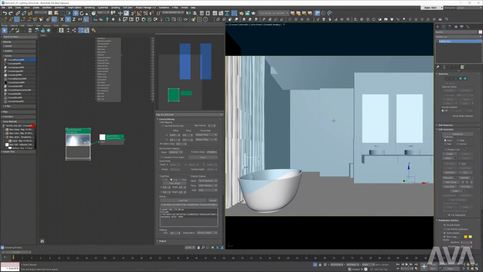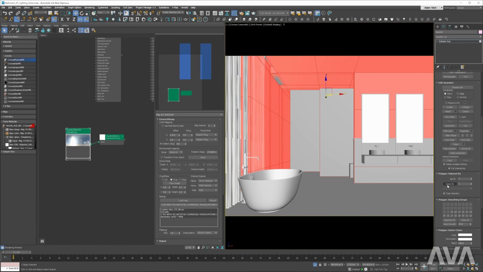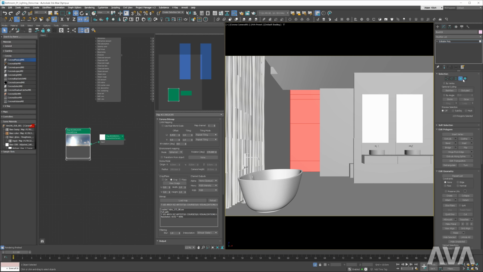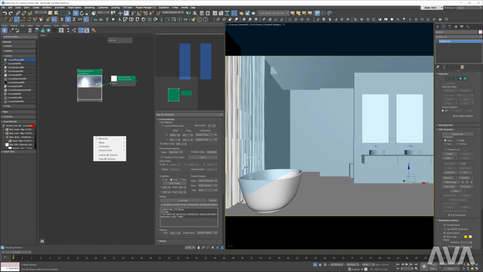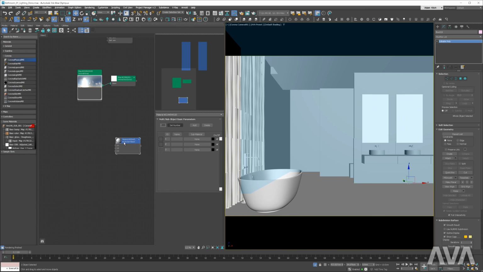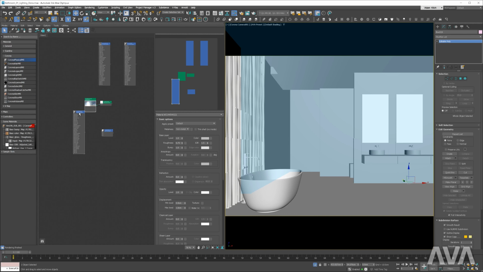Okay, let's work on materials. Start with the walls. Same as in the living room, this object has multiple IDs. The first ID is for a white plaster. The second and third are for tiles. Let's create a multi-sub-object material and set the number to 3. Next, create 3 Corona physical materials and plug them into the multi-sub-object material slots.